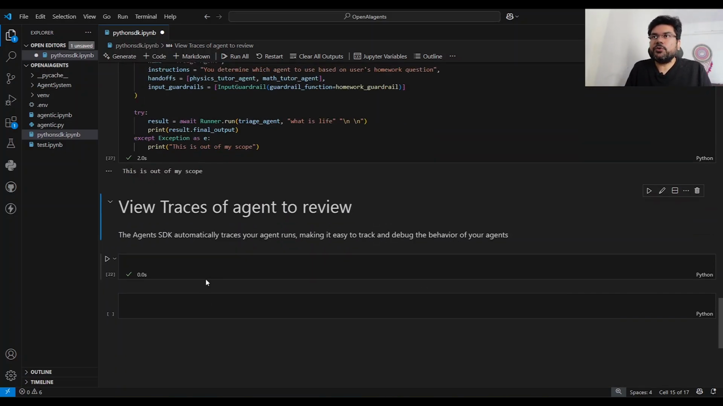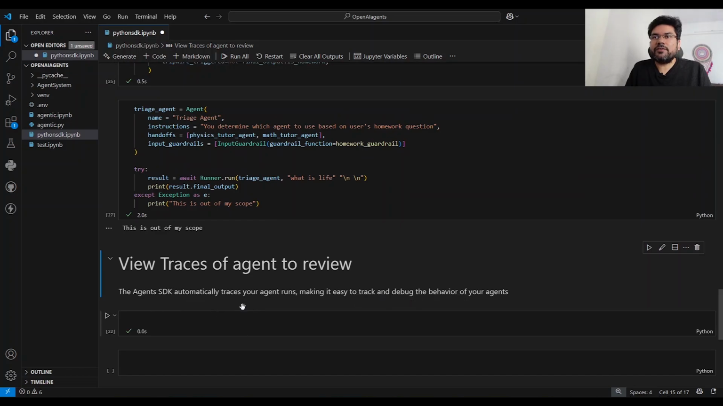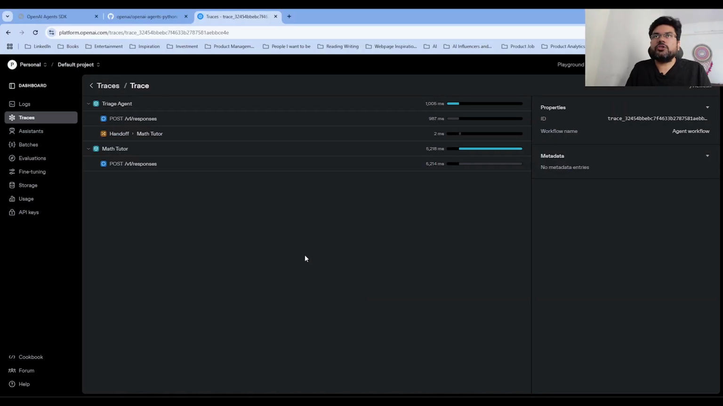The last part is viewing traces of the agent to review, which we have already discussed. We can go on the platform and view the traces for debugging or for understanding where the agent has been triggered and where the handoffs are given.